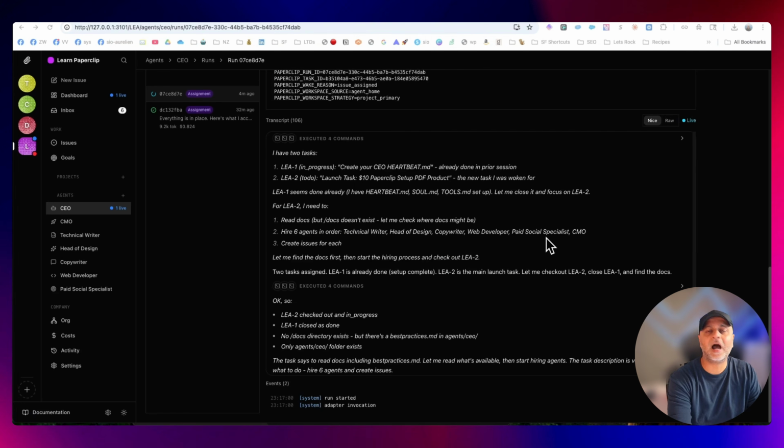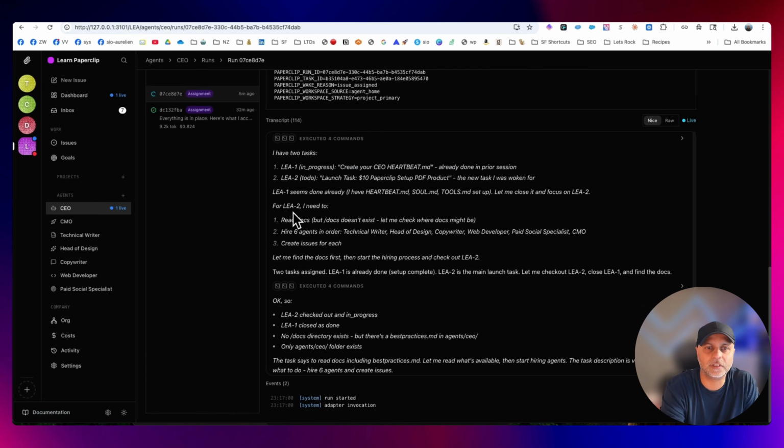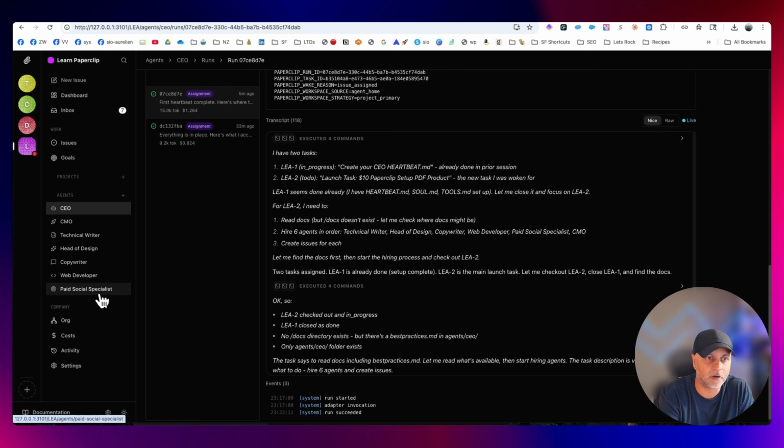The CEO is hard at work. What's interesting is I was reading through the transcript here, and you can see the task is still running. However, what I noticed is it tries to reference the previous completed task, so there might be some additional token usage happening here. The other thing I noticed is that my agents.md directions said read docs, but docs doesn't exist. That was my bad, I did not follow my own instructions and didn't give it a docs file to read. That being said, you can see that our team has now been hired.